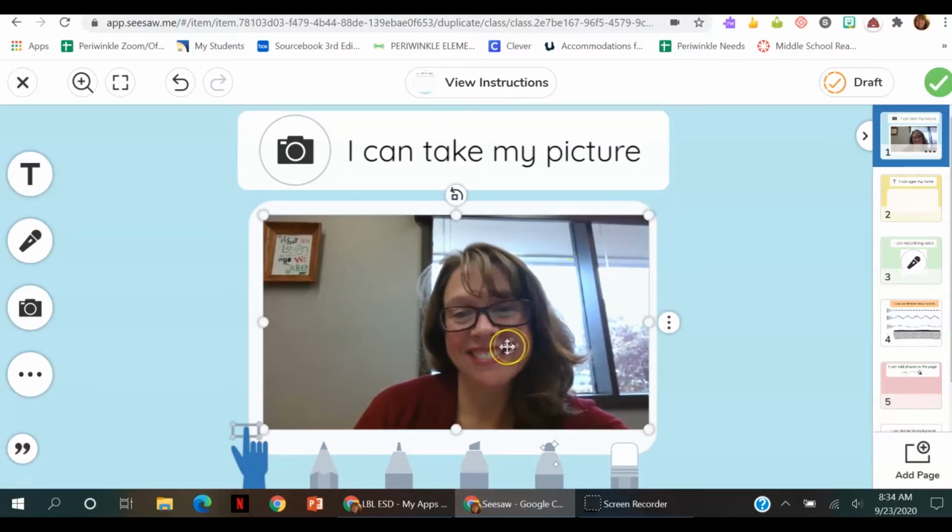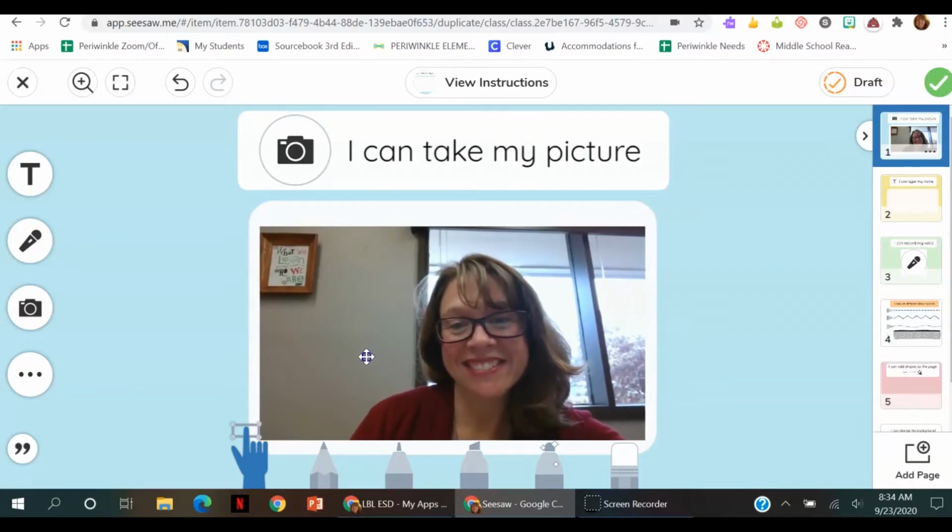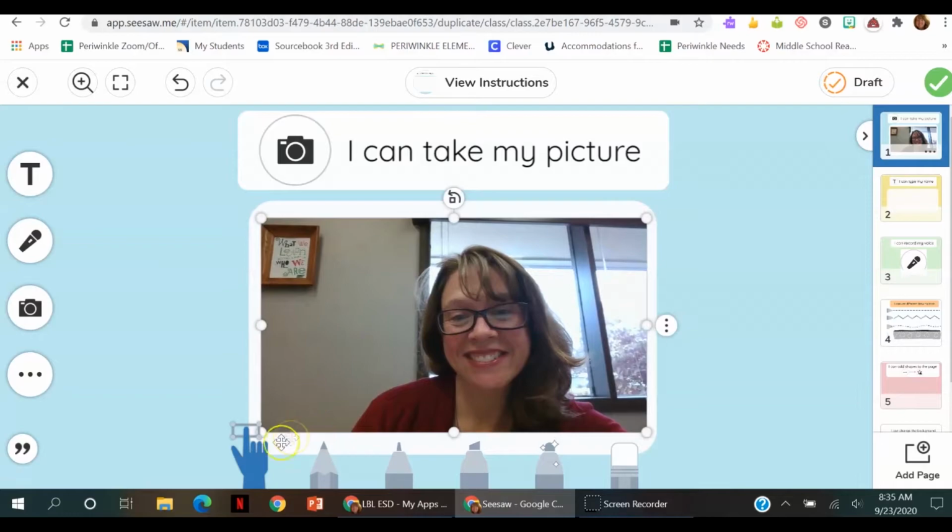If we want to grab and move the picture to somewhere else and it's not highlighted with those dots, the way we get them back is just by clicking on this little blue hand down here, and then clicking on the picture. So that little blue hand is like, I'm going to select something now.